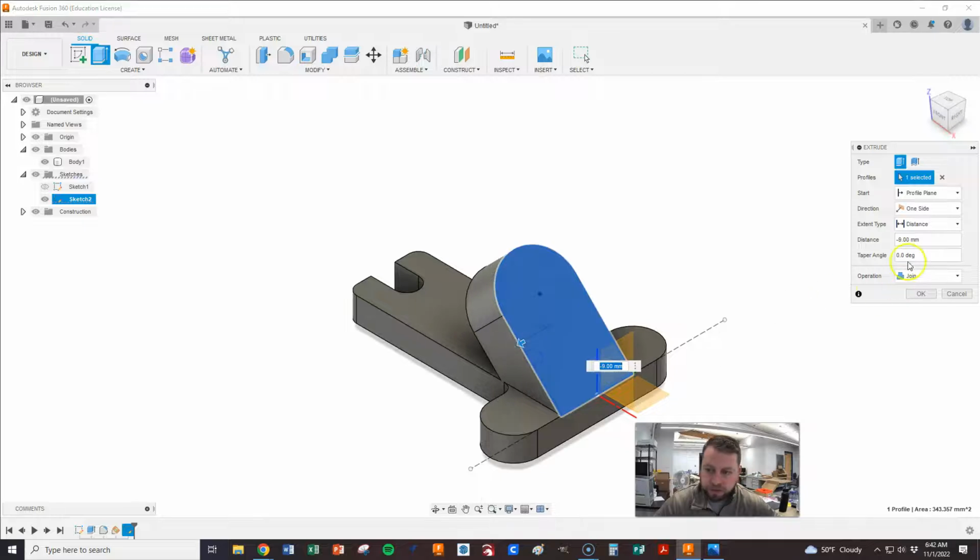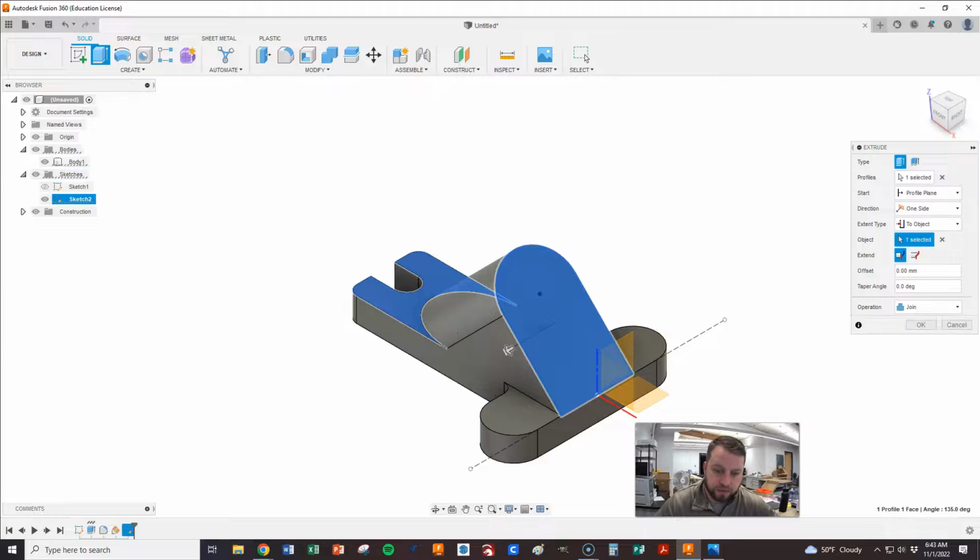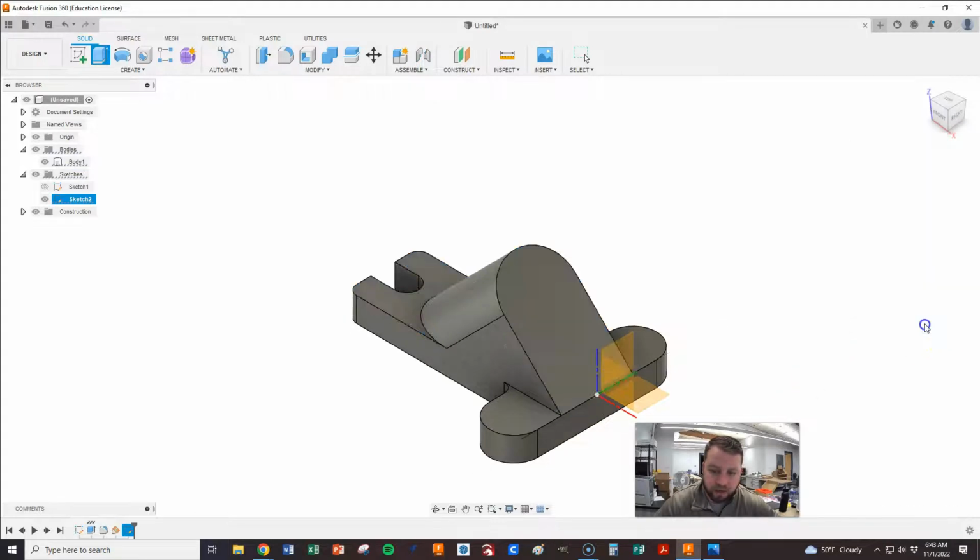So what we want to do is change how we're doing that, right? Instead of going on a distance extrude, let's go to an object. Now it says, okay, what object do you want to go to? Well, I want to go to this surface. And just by doing that and hitting OK, that fills that in, and now you can really see our part start to take shape.